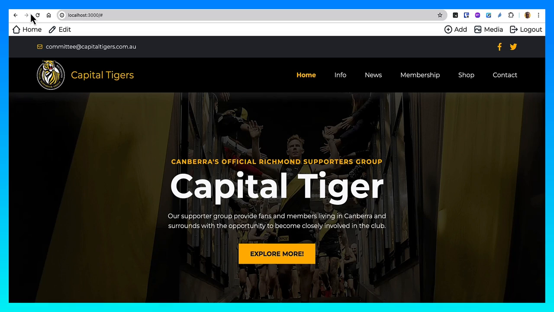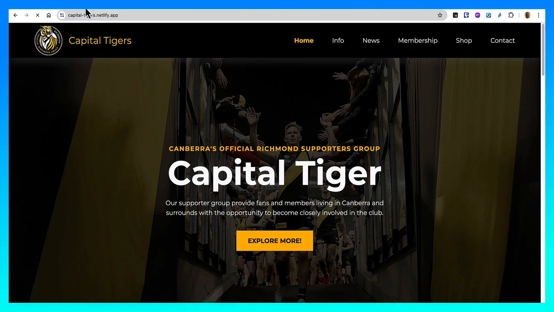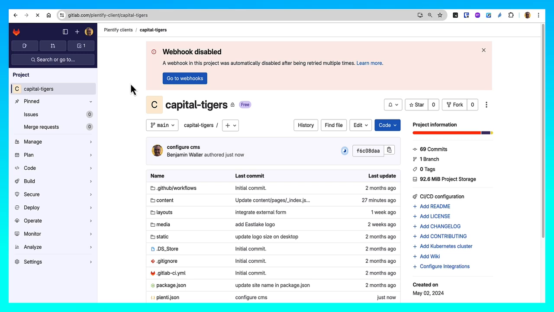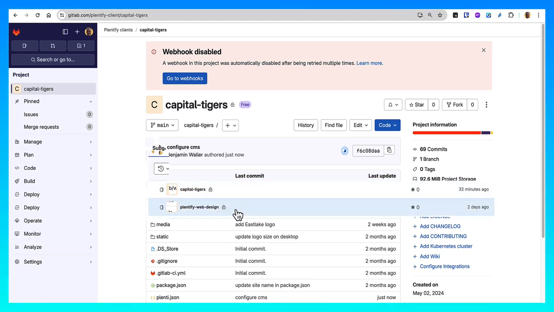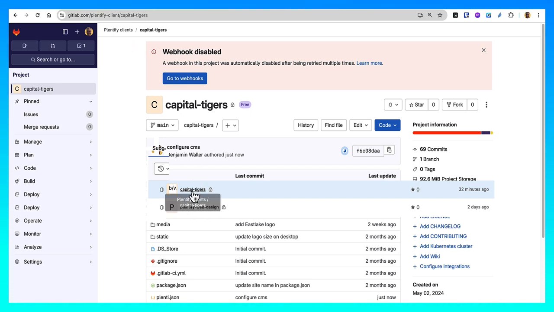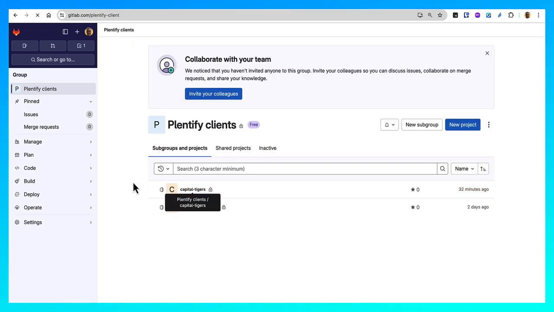So now once we've done that, we're going to go back into the site and I'll show you how to add a user. With users or editors, you need to add them at the project level, or you can do it at the group level if you wanted to, and they have access to all the projects.